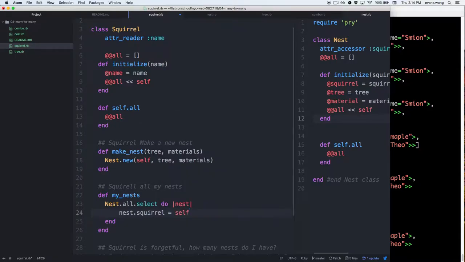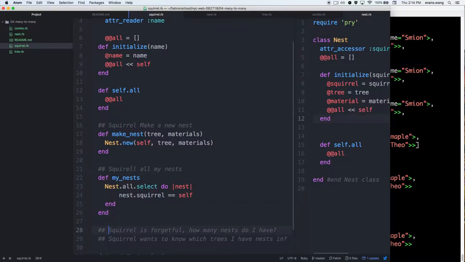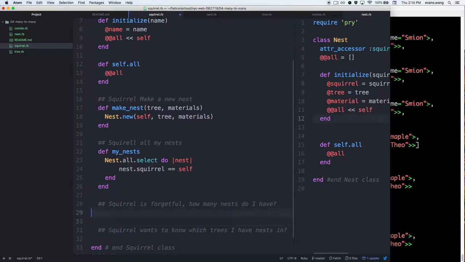Equal to self. What's the difference between this and this? Cool. Don't make that mistake. And if you do, what's the only way to find out? Okay, cool. We're not going to test for right now because you guys want to do labs. That's the right call. So, how do I find out how many nests I have?